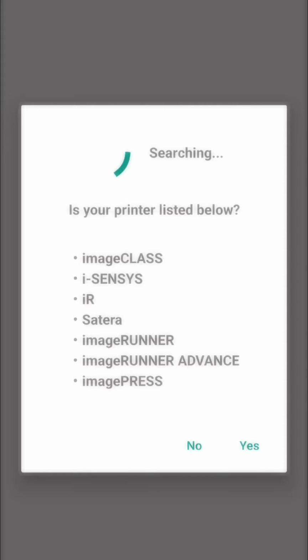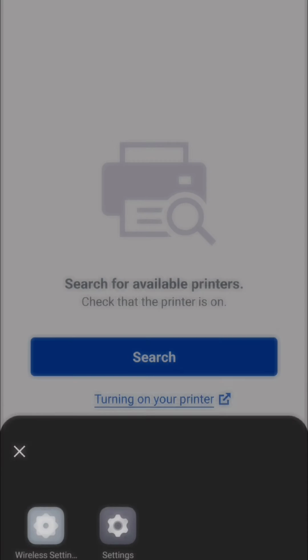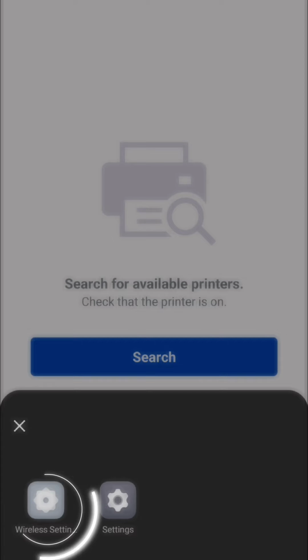So let's go, imageRUNNER, imageRUNNER ADVANCE, imagePRESS. Is your printer listed below? Not yet. So let's wait for it. Okay, so we get this message to go next. Wireless settings. Okay, let's go and open Wi-Fi settings.